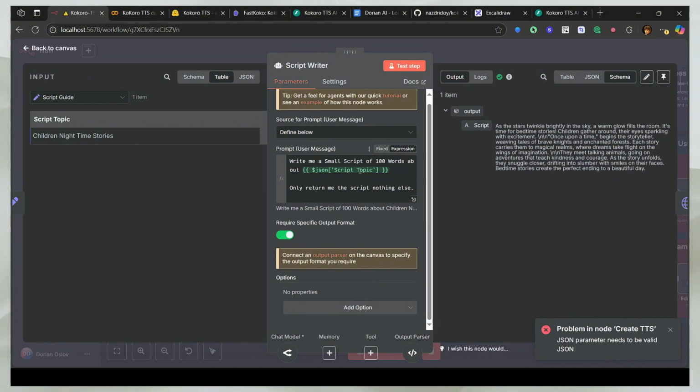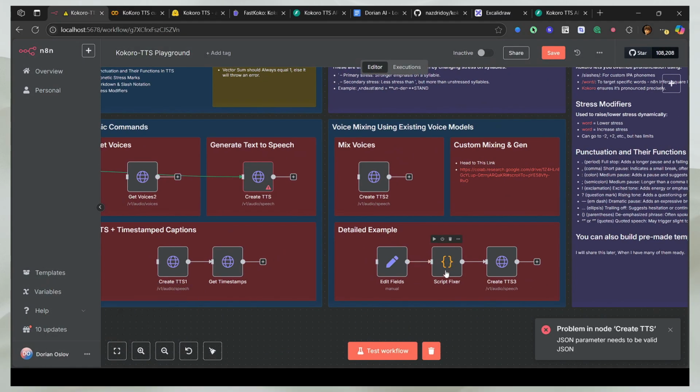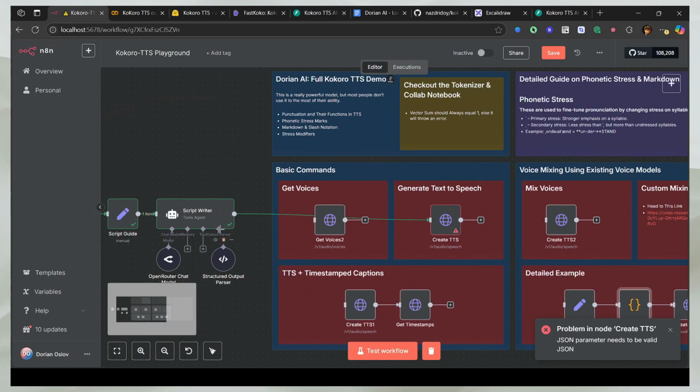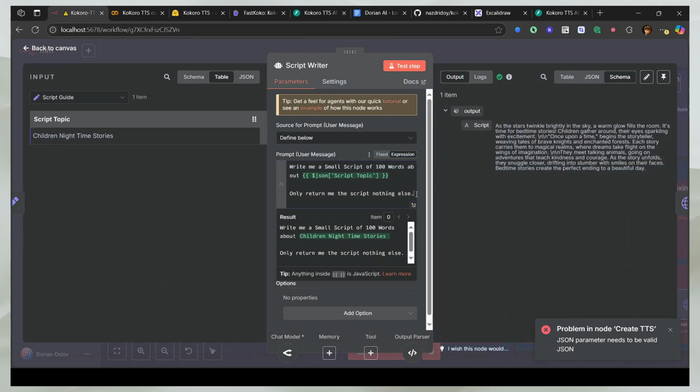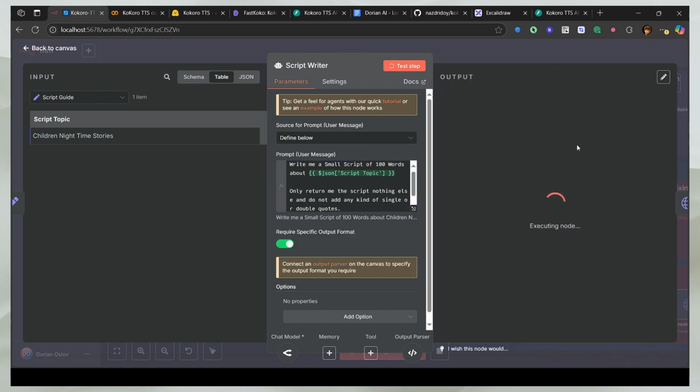Either you can just manually tell it to not have any quotes in it, either single or double, or you can have a separate script node, which I have here. What this does is it removes all kinds of special characters. I'll show you that later, but here I'm just going to say it: and do not add any kind of single or double quotes. And after I do this, hopefully it should not give me any kind of artifacts.